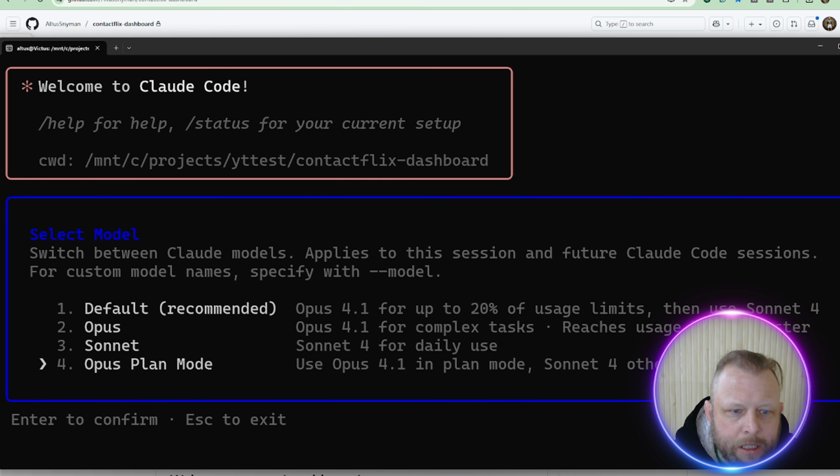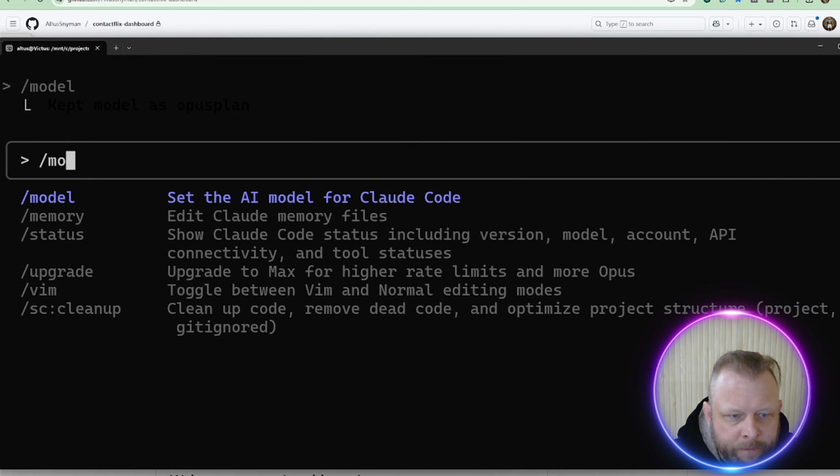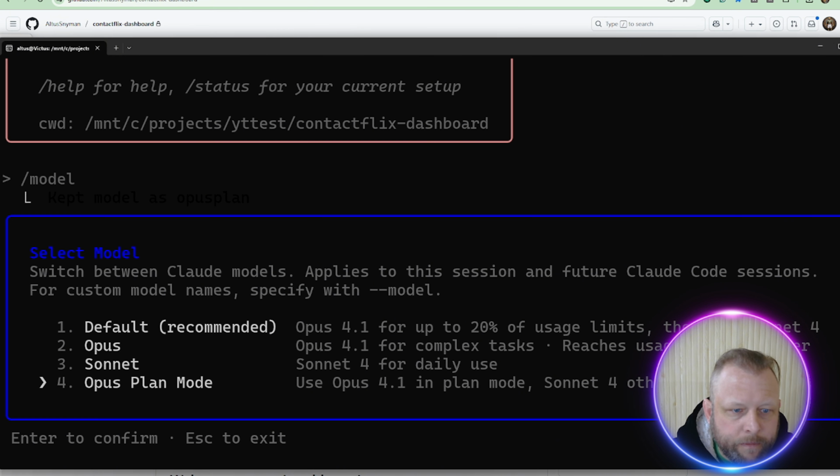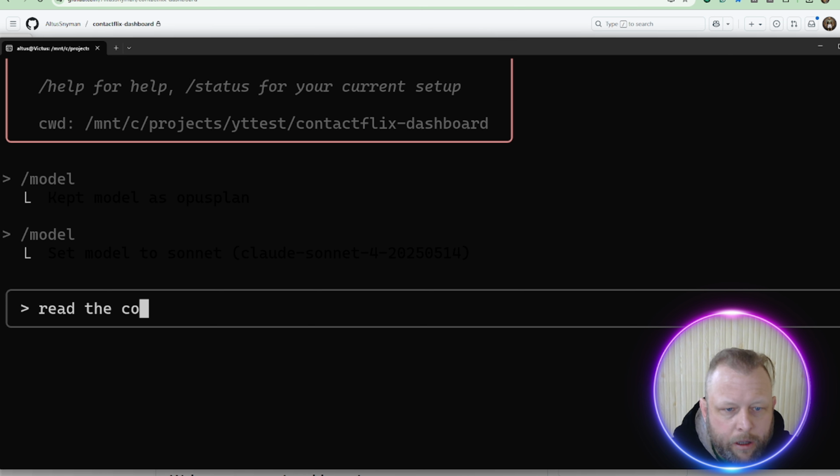I just want to change this, we're going to use this only to save a bit of tokens. Not sure what I did there. I don't want to use my Opus tokens. I want to use it for later on. All I'm going to say is read the code base and understand what this is.